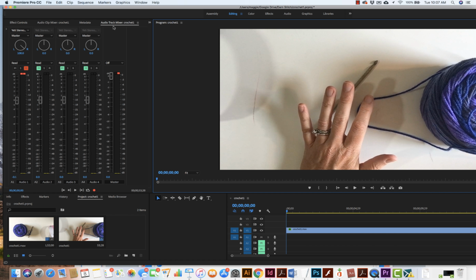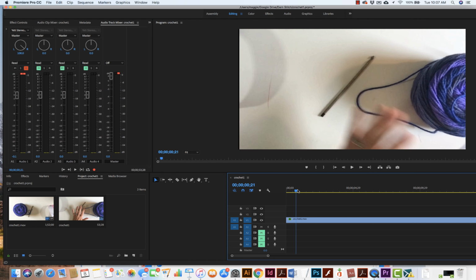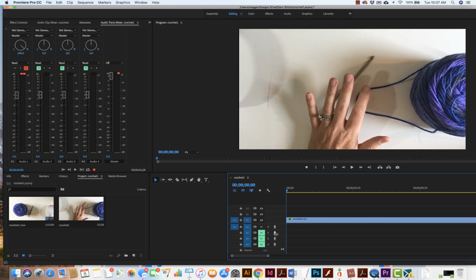So what I'm going to begin with is take a look at my timeline, and I can see that I have my video clip right here. And I want to add audio. Now I can see that I have several different audio lines. I'm going to add my audio onto audio 1. And you can see you can mute a track, unmute a track.